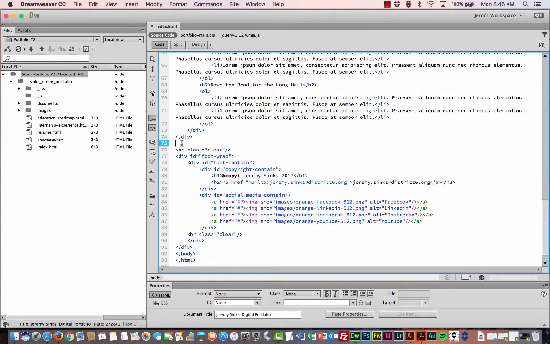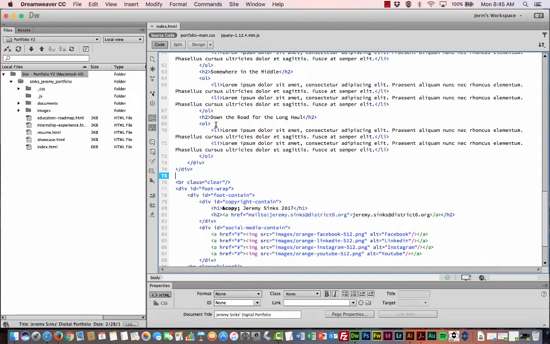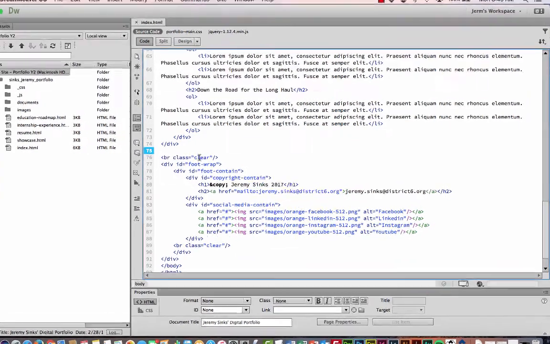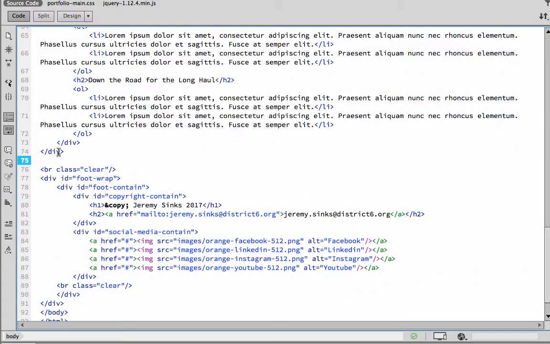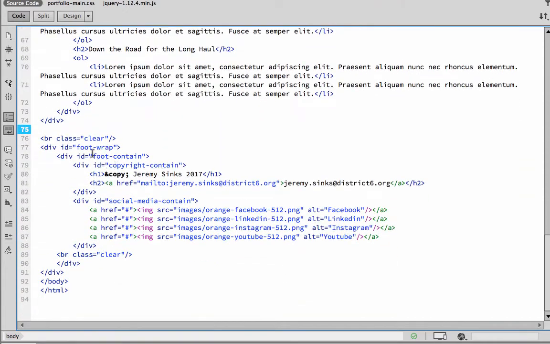So I'm going to start off by looking for where I left off, and that was right after the div class content secondary wrap, right after our goals section, and it's right in between that closing div tag there, and where we have the break class clear right below the footer. So on mine it's line 75. For yours it's probably going to be somewhere different, but that's what you're looking for.